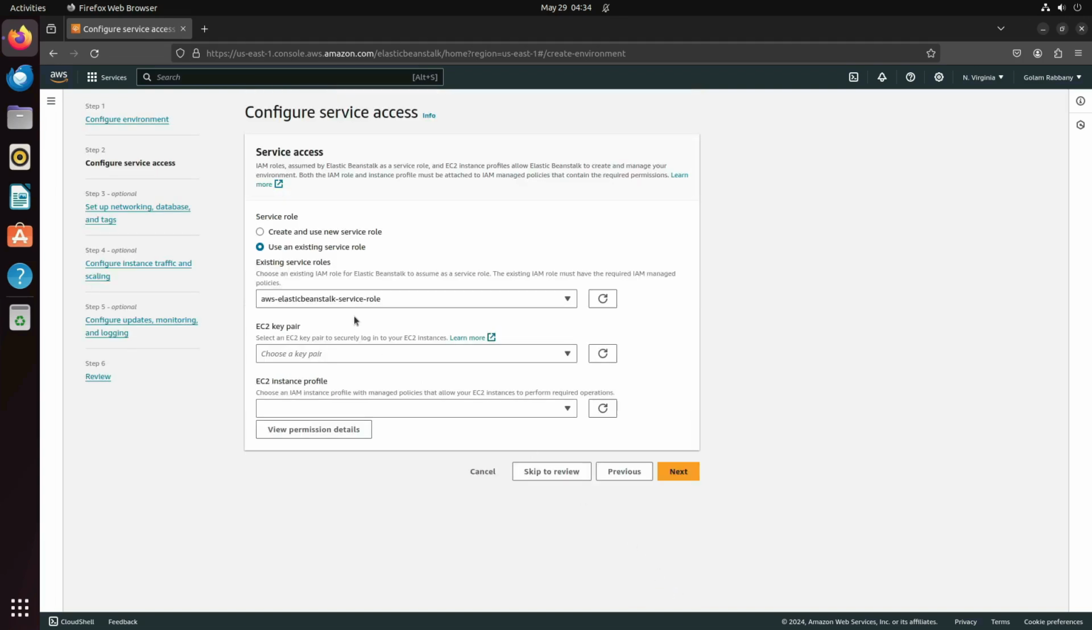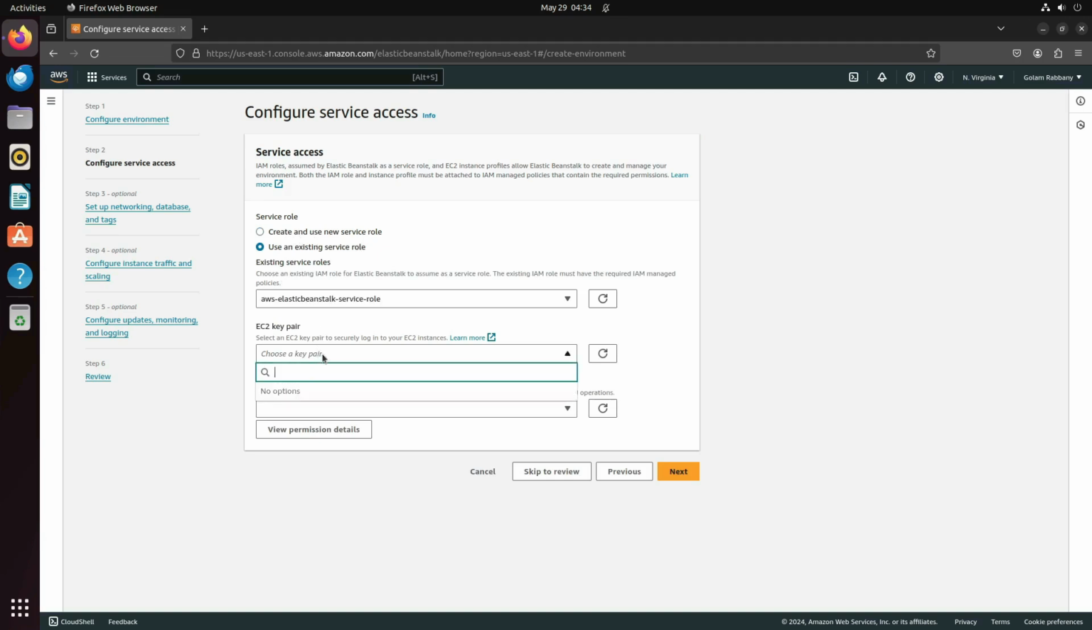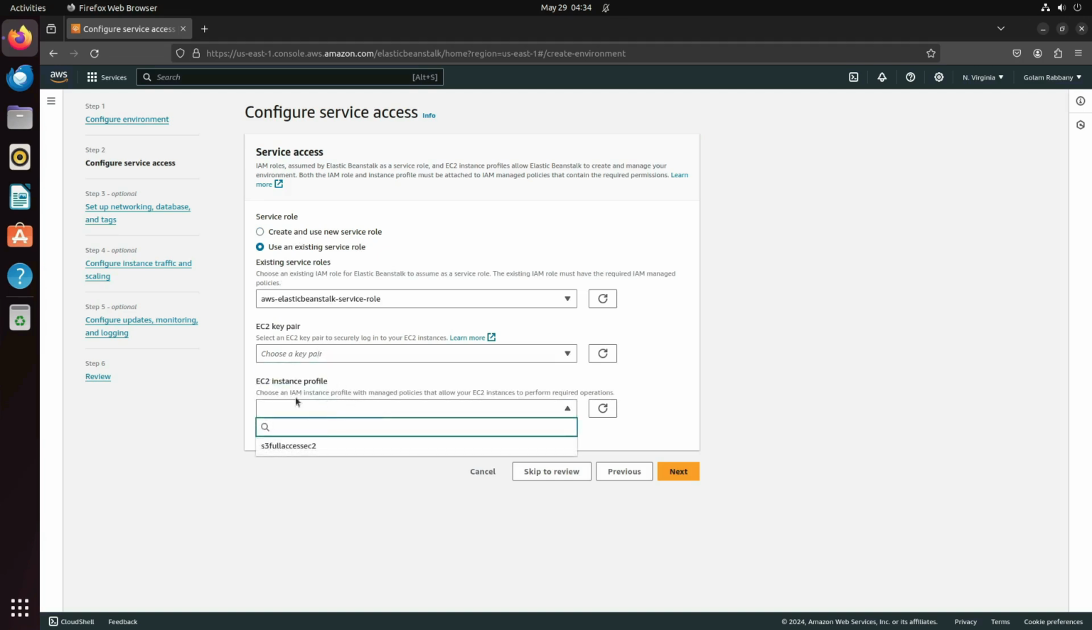Now, the main part, we have to select the service role for our Elastic Beanstalk. I have previously created an Elastic Beanstalk service role, so I have one here. If you don't have one, you need to create one. You can select a key here, but I'll be skipping this part. Here, we are not going to use any S3 bucket or other services. But it is necessary to set something instance profile, otherwise, the installation will fail. Click Next.